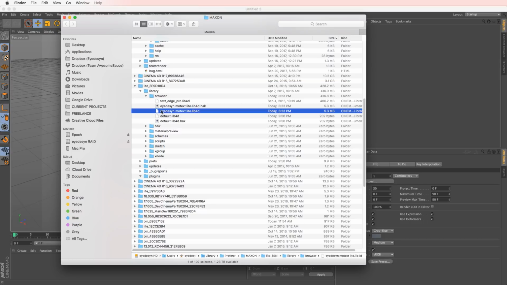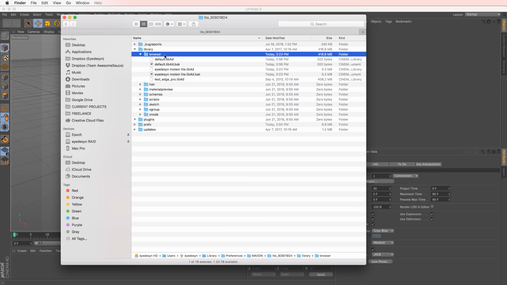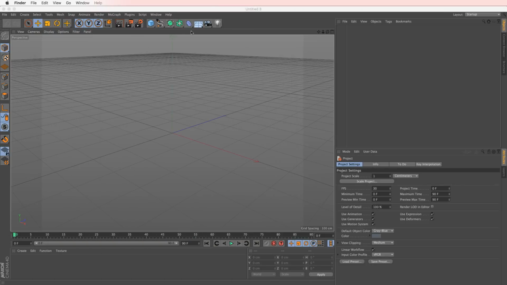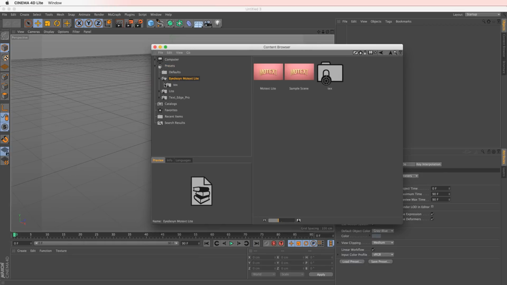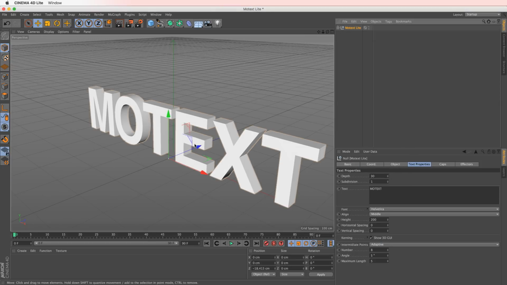And you want to take that lib4d file that is included in that download and put it in your library folder, and then in the library folder there's a browser folder, and just drag and drop that lib4d file in there. Then close out Cinema 4D and relaunch it, or just do this before you even launch Cinema 4D Lite, and you can then access this. If you go to Window, Content Browser, boom, in your presets you'll now see the eyedesyn Motex Lite, and then all you have to do is simply double click to get our Motex Lite object.